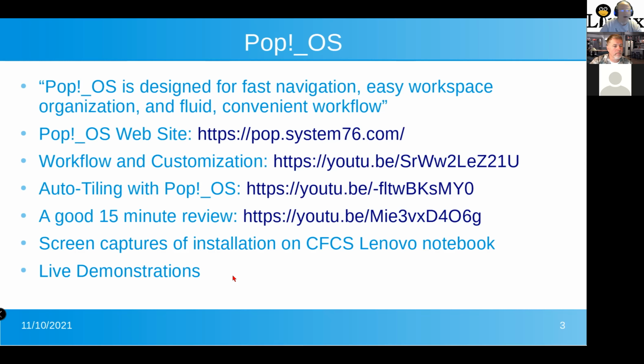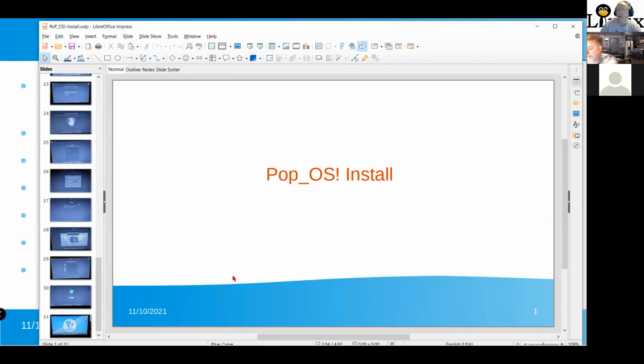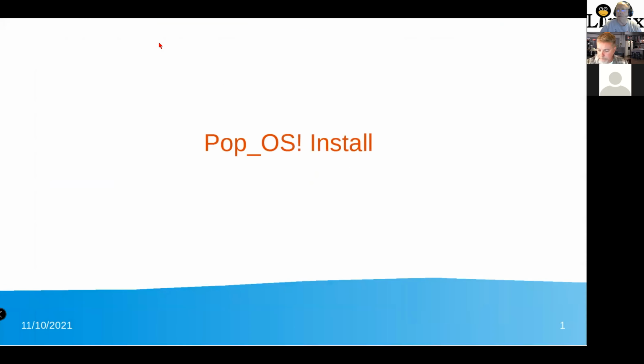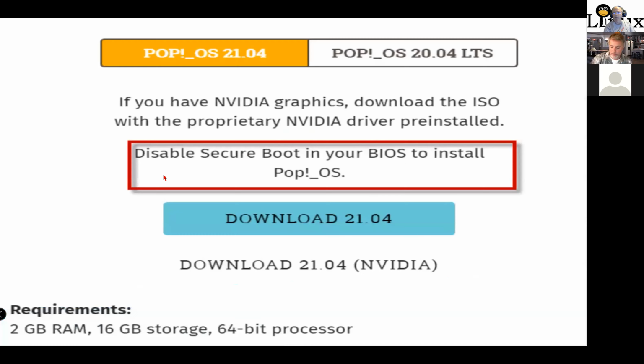So I am going to show you screen captures of the installation of Pop! OS on the Central Florida Computer Society's Linux. So this was done with my cell phone camera. First, I went to the website to the download page. We all know you have to get the ISO, download it, and then install it preferably on a USB stick.